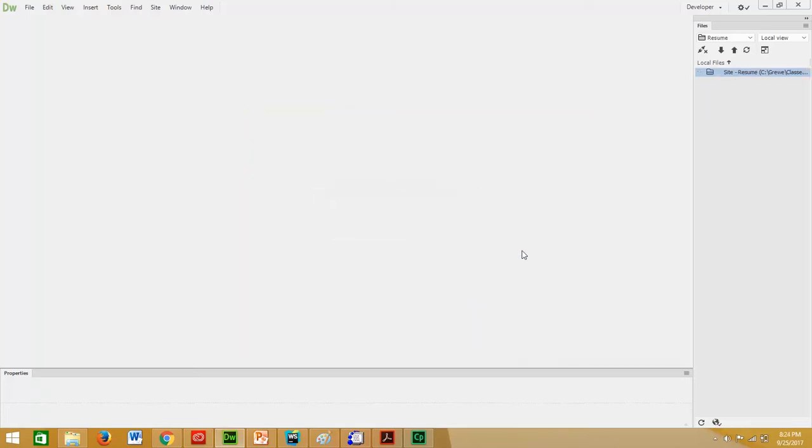So notice on the right where I'm pointing, this shows you both the local and remote machines. You can toggle back and forth. Currently there aren't any files. We just created this site, so you can see we're only seeing the top level directory and nothing more.